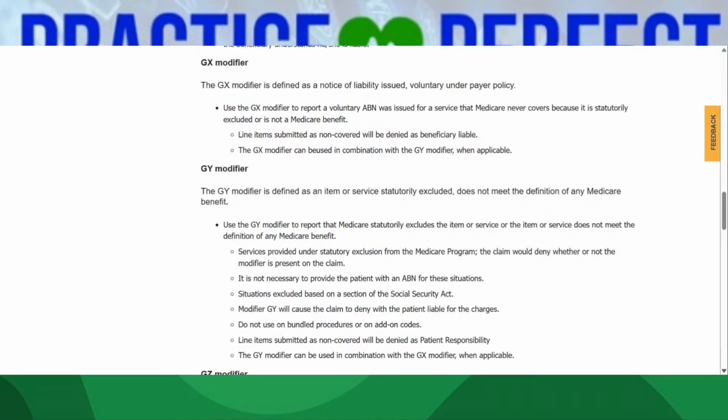Yes, and GX's cousin, the GY, is also available if you're only using it just to report that you're submitting a non-covered service. But you can use them both, because it says you can use GX and GY in combination. If you're not going to give them a voluntary ABN, then you would only use the GY. If you're going to do both, then you would use them together. The GY is to notify Medicare that you are submitting a claim that has a statutorily excluded service on it. And of course, you're not asking them to pay; you're just telling them the situation.